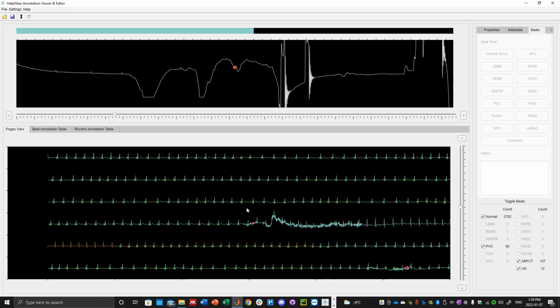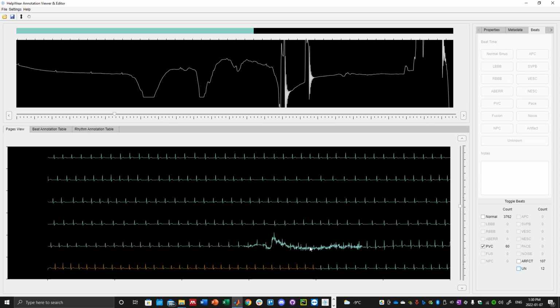Now you can also have the option in this beats tab to either toggle or look at the count of the number of beats found. So in this case, there are 3,762 normal sinus beats found. If you don't want to view those beats, you can toggle that off. And let's say you just want to look at only PVC beats. You can toggle the artifact and unknown beats as well off.